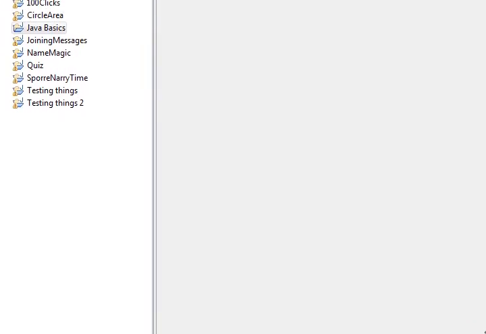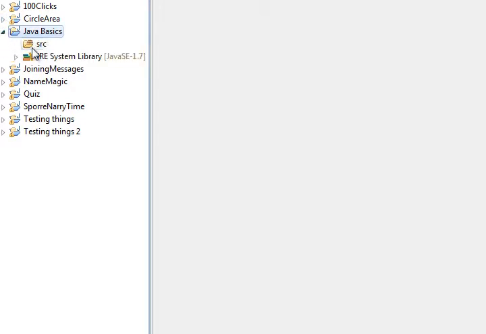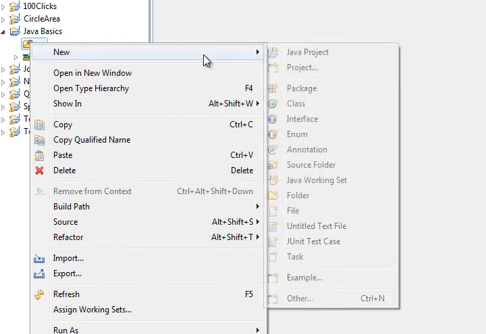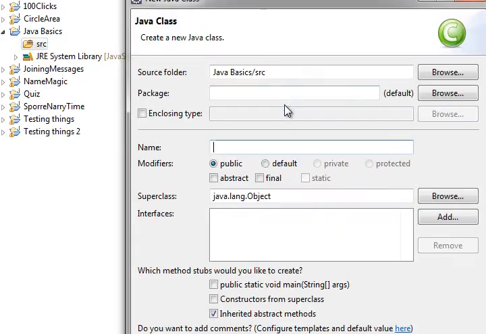Okay, so now if you look up here, you can see that we have got a new folder. So here's where all your projects will be. Just click this little arrow here to open it, and here you have the source. In the source is where we're going to create all the classes. So just right click there and click new and then class.